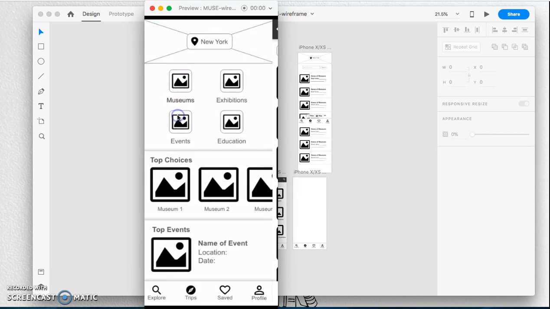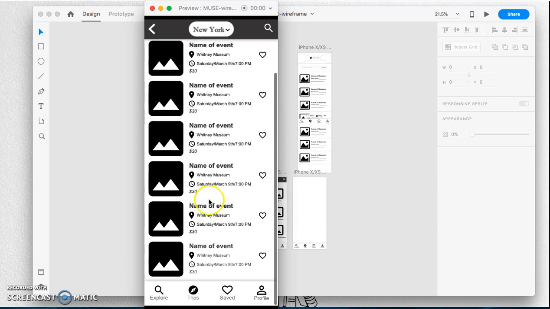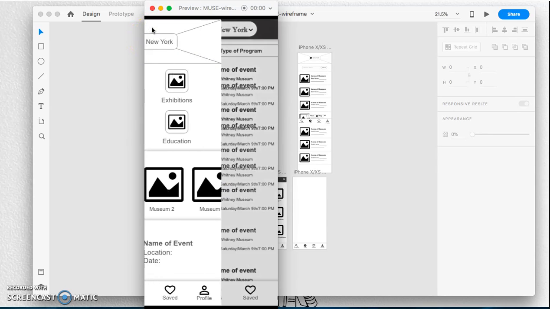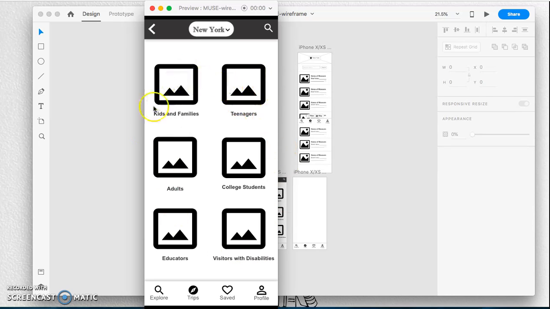And then when they go to events, they can check the name of the events and the location, the dates, and also the price of different events. And last will be education. This is the part that I want to put most of my focus on, in which I divided people into 6 groups: kids and families, teenagers, adults, college students, educators, and visitors with disabilities.